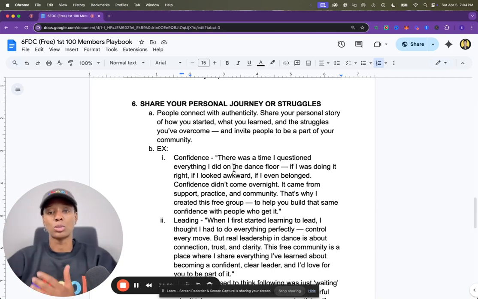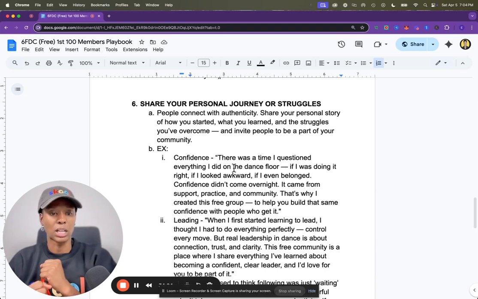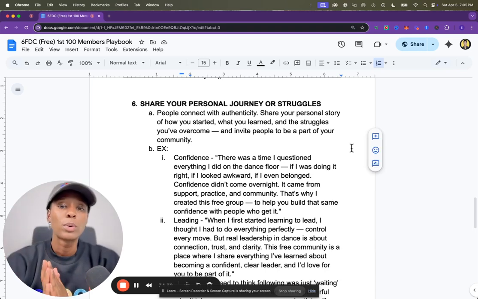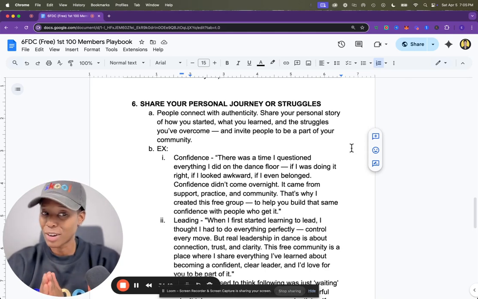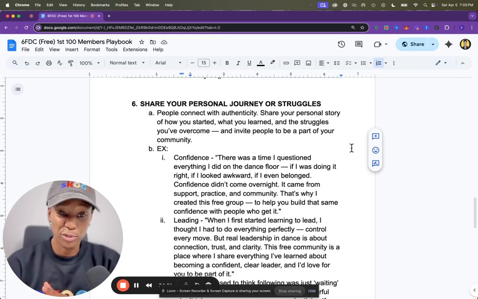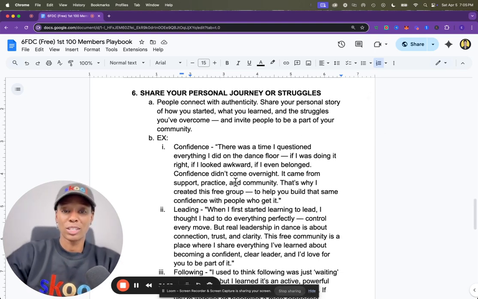That's a way for them to get closer to you, get more access, and really feel connected to you, right? So people connect with authenticity. Share your personal story, how you started, what you learned, and the struggles you've overcome. And invite people to be part of your community. Always invite them. You're not selling. It's for free. So there's no worries there.